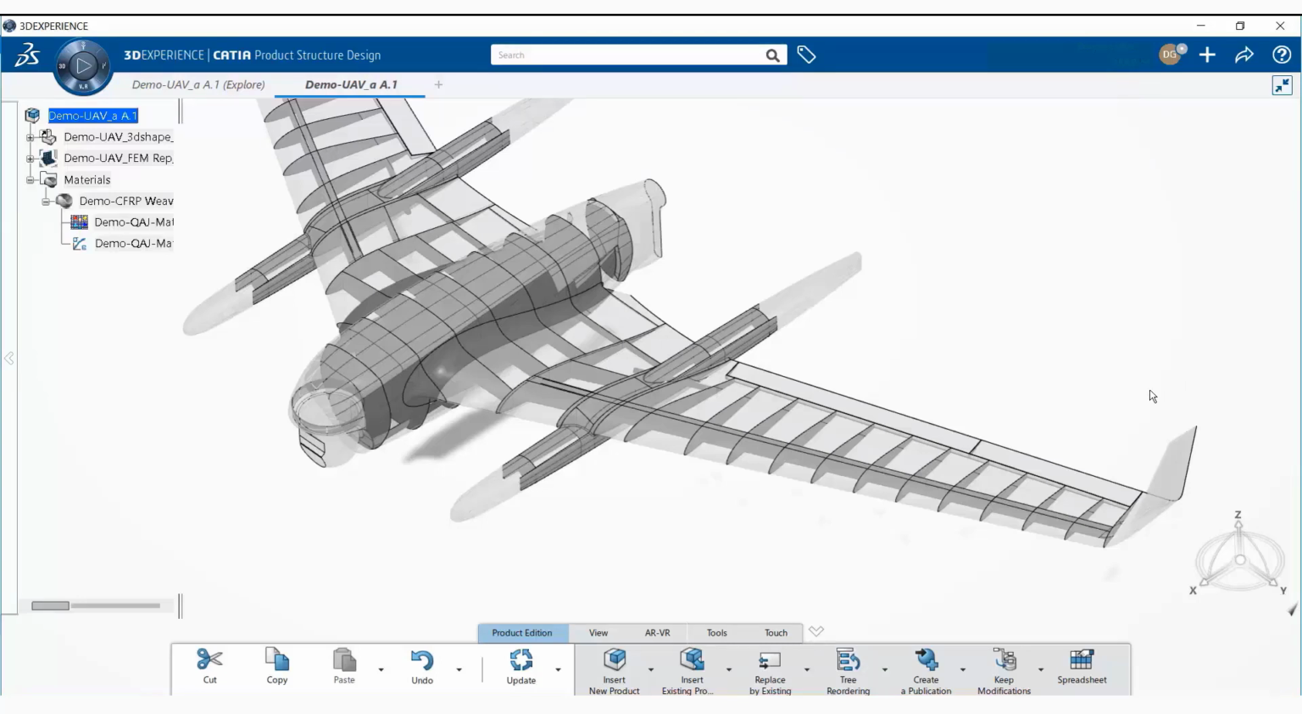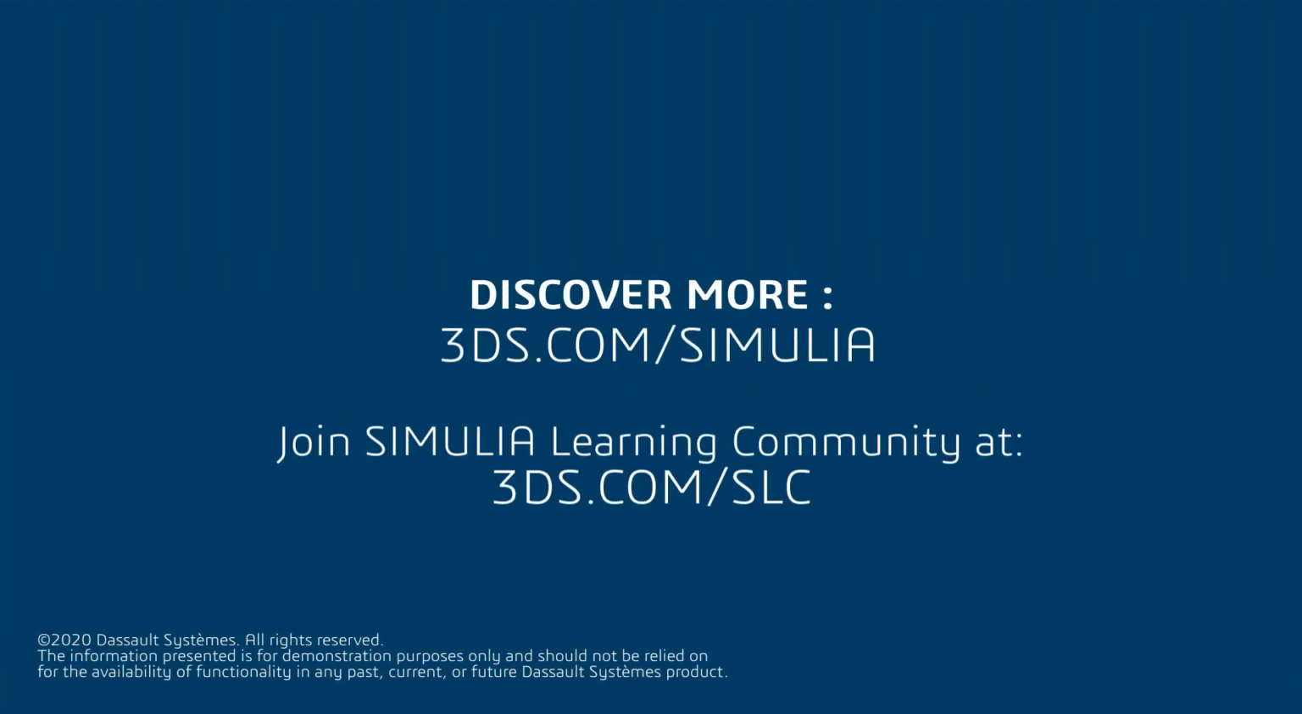So the value of simulation here is that simulation can replace lengthy and extensive prototype building, and testing can simply remain as a final validation step.